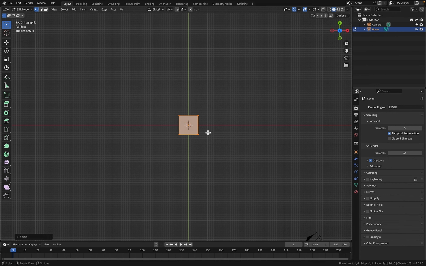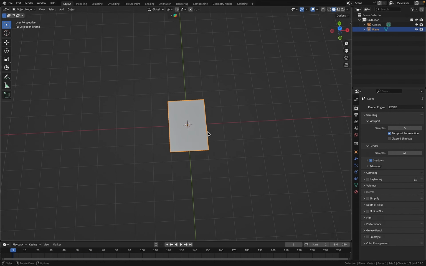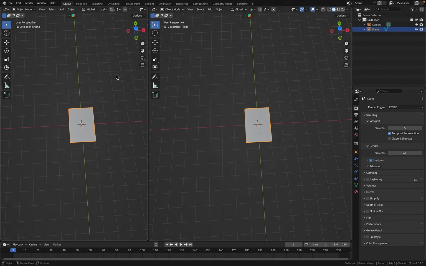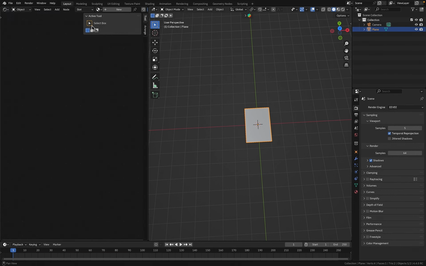And I'm making this an A4 sized page, which is 210 millimeters wide and 297 millimeters tall. So I scaled this plane by 2.1 along the x-axis and 2.97 along the y-axis to make it have the proportions of an A4 sheet of paper. So let's go into the material, and as you can see, I've already made an empty material. I named it double-sided page.